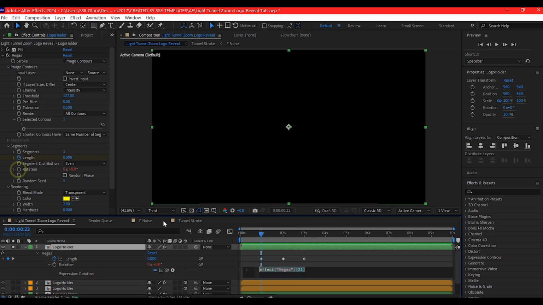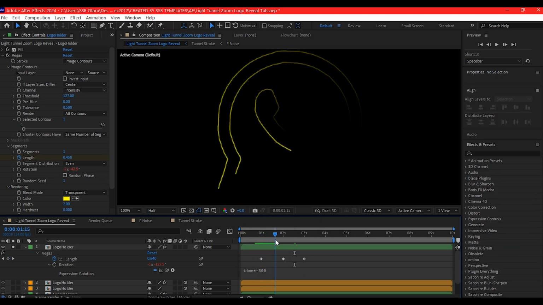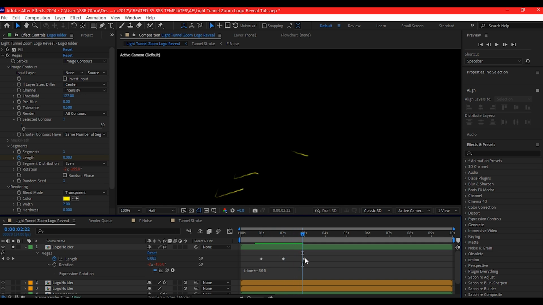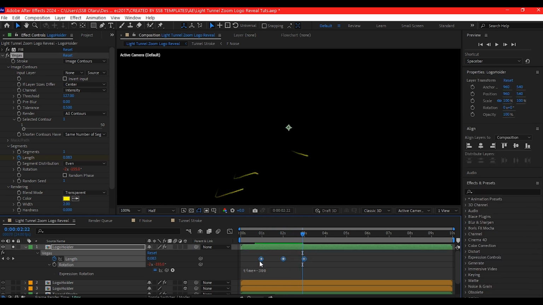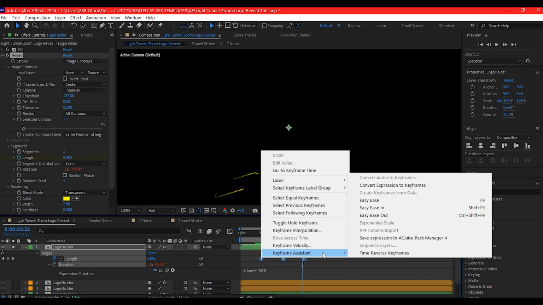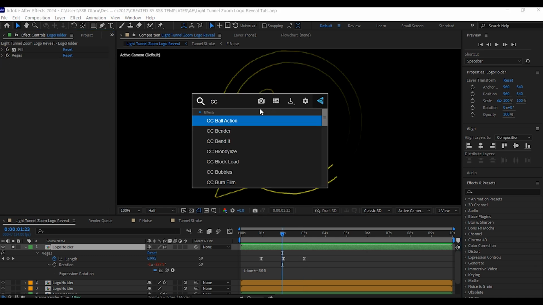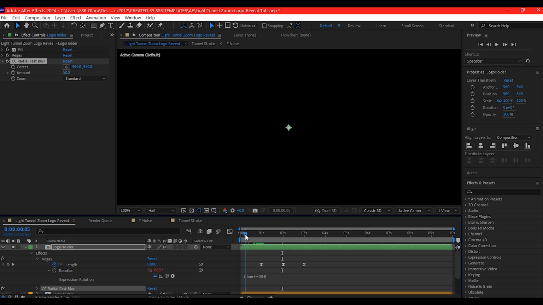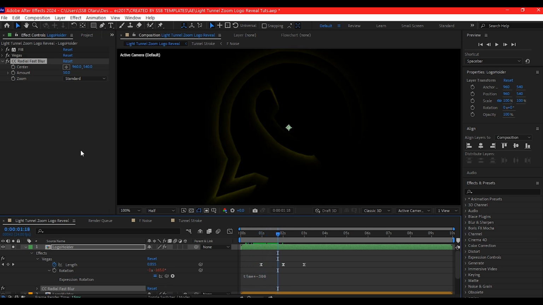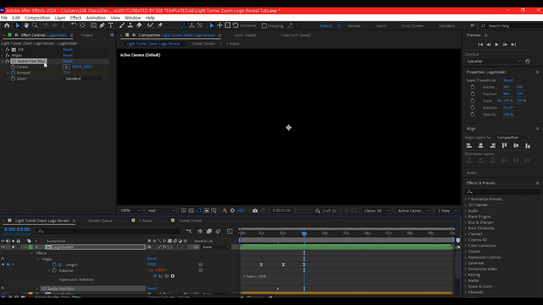Alt click on the rotation right here and enter this expression, time asterisk -300. Select all these keyframes, right click on your timeline, go to Keyframe Assistant, then Easy Ease. Collapse the Vegas effect. We're going to add a CC Radial Fast Blur. Let's move 1 second 18 frames forward in time, and we're going to set a keyframe for the amount and make that 75. So we're going to go to 3 seconds forward in time and make that amount 0.